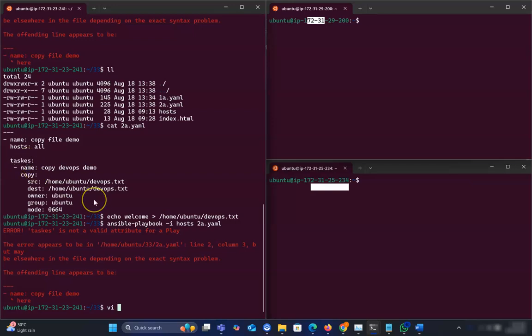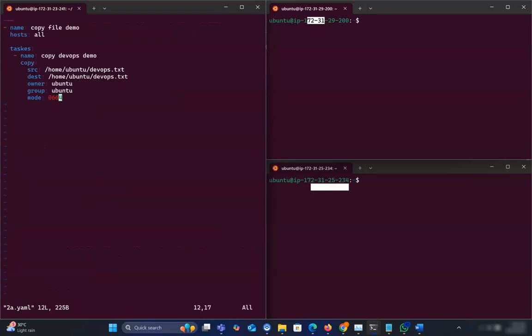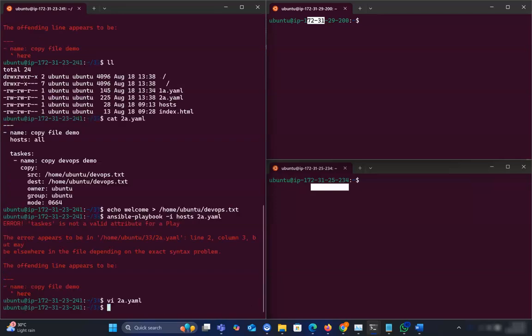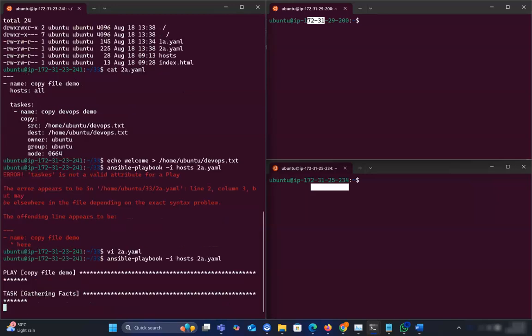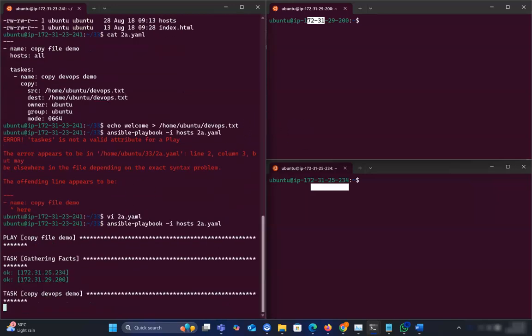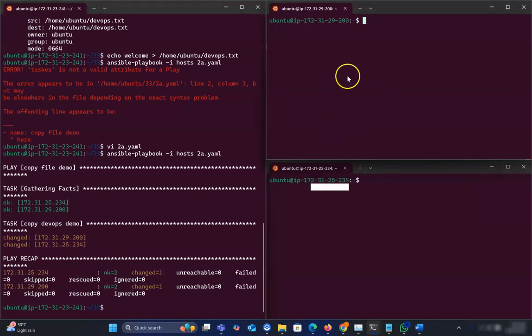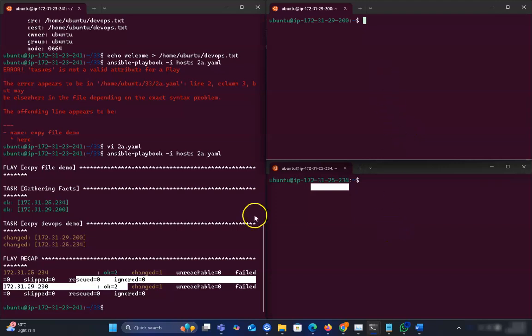So go there. So vi 2. When you are using something like VS Code, then you don't need to fix those types of errors. So that file is there. Before, I wanted to show that the file shouldn't be there, but now it's already done.